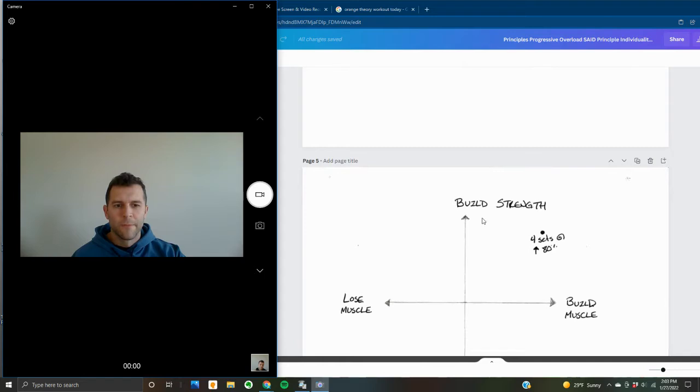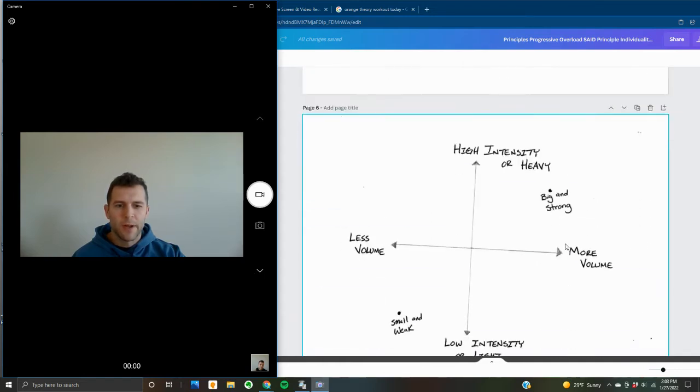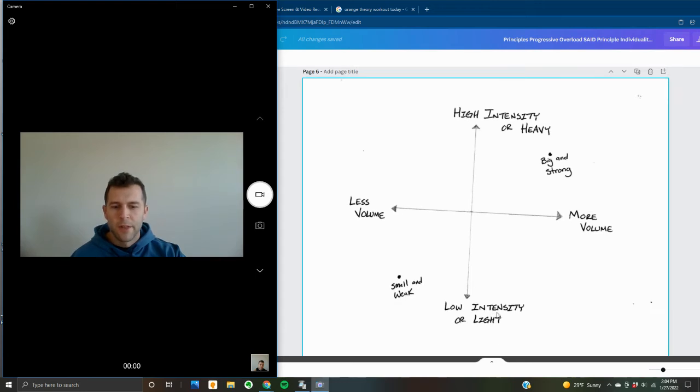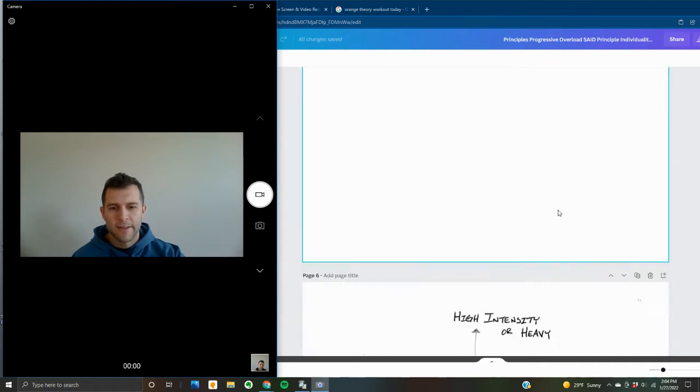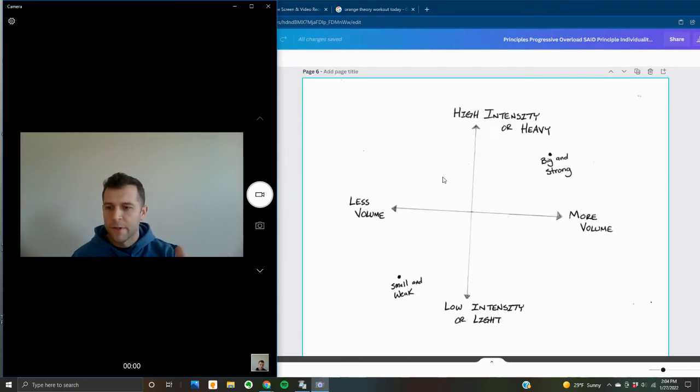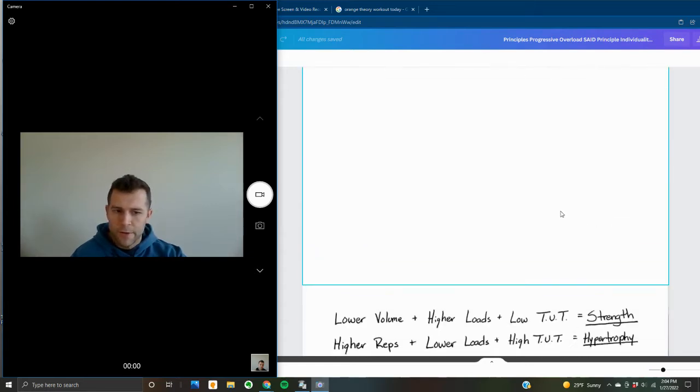So if I want to build strength, build muscle, I need higher intensities, or heavier, to build strength. Lower intensities, or lighter, is going to lose strength. More total volume is going to build mass, and lesser total volume is going to lose mass. So if I'm small and weak, it's because I'm doing low volume at low intensity, or zero. If I want to get big and strong, I've got to do higher intensities, or heavier, and higher total volumes. So I would move in that direction. And that's how it works.